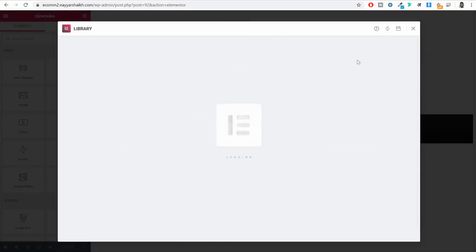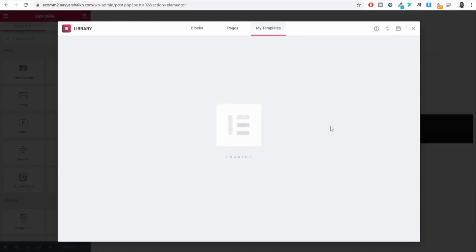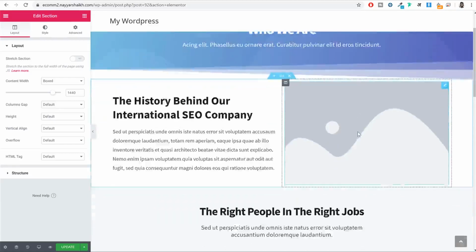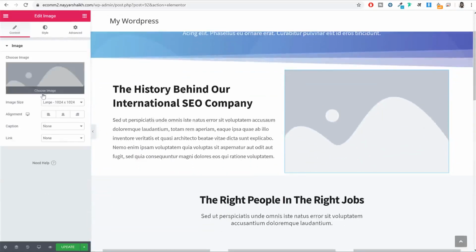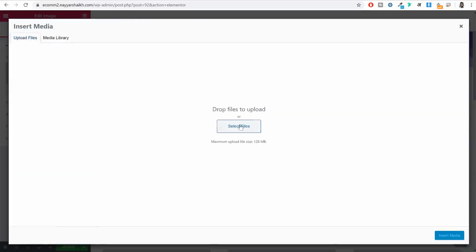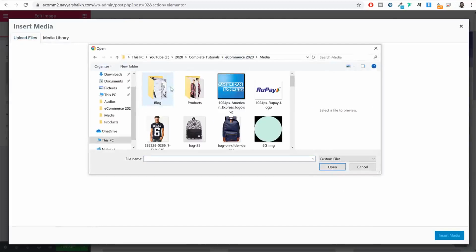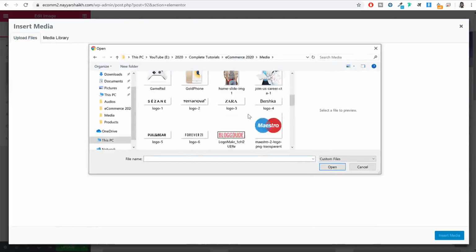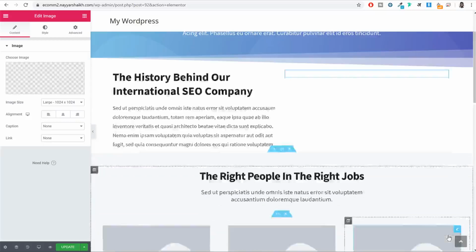Now, because we are creating the about page, select this about page, click on insert, and the entire about page will be inserted for you. As you can see, the only thing that you need is the image. So click on this image, replace this image with the image which I have given you. So all the images are given to you, don't worry. For this top, we have this image. Select this image, click on open, insert media.